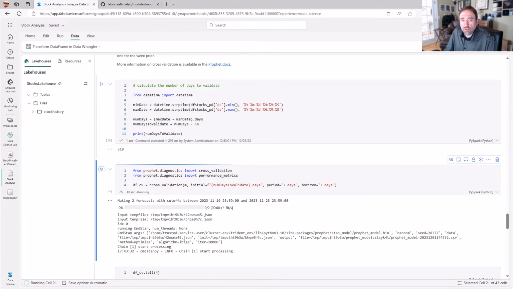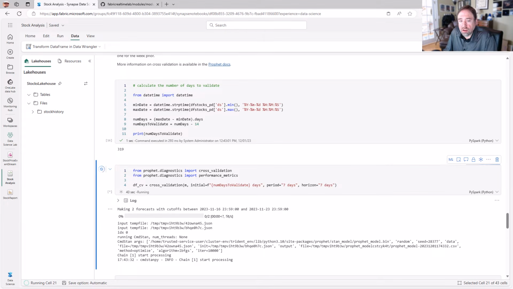So the way it works, though, is that we pass in the number of days that we're going to validate, and then we specify a period and a horizon.